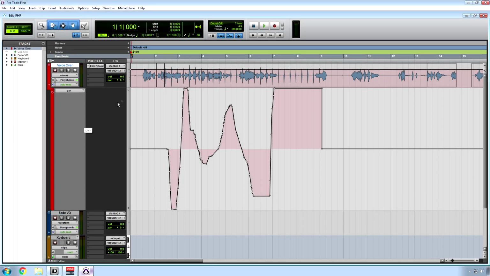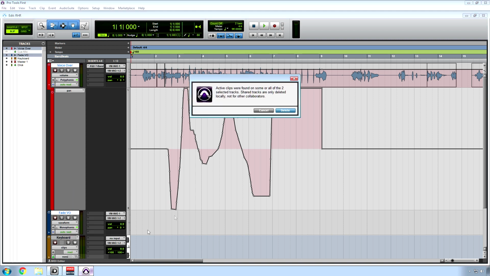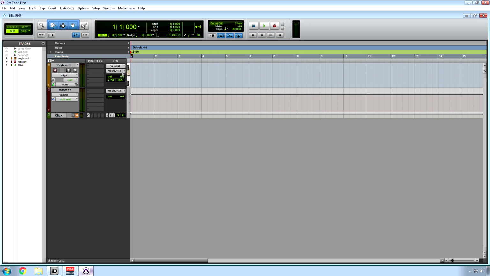Now let's talk about MIDI. Shall I get rid of all these audio things? I think I will. Let's get rid of everything, except for the MIDI track.